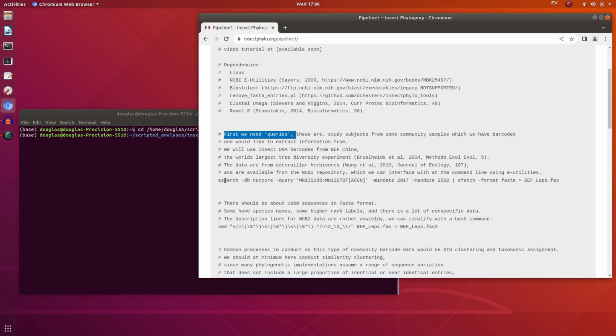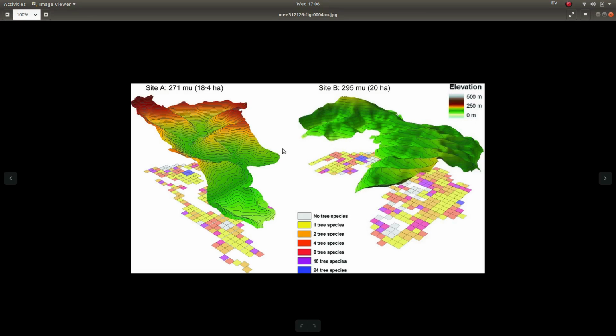For the example, we will use data from BEF-China, which is the world's largest tree diversity experiment, which you can see here. There are two sites. This is located in Jiangxi province, East China, subtropical, and a very large area. Each of these plots is about 700 square meters, and several hundred plots have each been planted with a specific species distribution. So there are either no tree species, a monoculture, all the way up to 24 tree species.